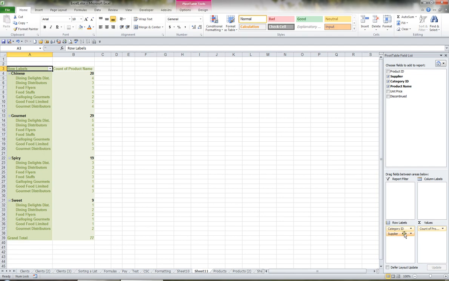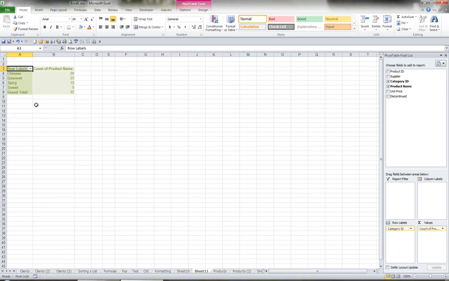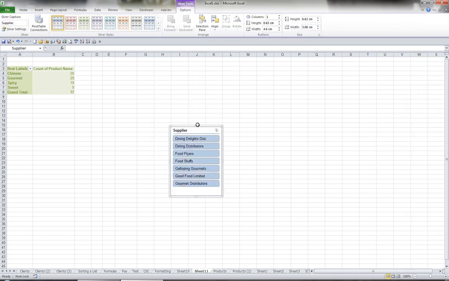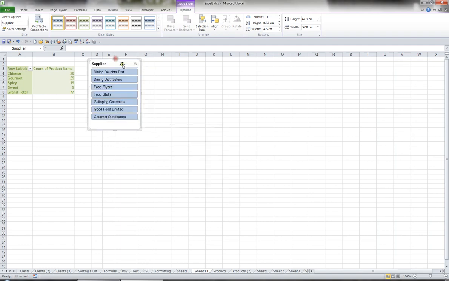Let's say I'll take supplier out. And so here's a list of the products: 20 Chinese, 29 gourmet, 9 spicy, and let's add another slicer. Insert, slicer, and this time I'll go for supplier. And OK. And you can have as many slicers as you like. This is just a very brief example. So when I click Dining Delights Distributed, these are the number of products they provide in the various categories. So they predominantly supply gourmet products, whereas Food Flyers, for instance, they predominantly supply gourmet products as well.